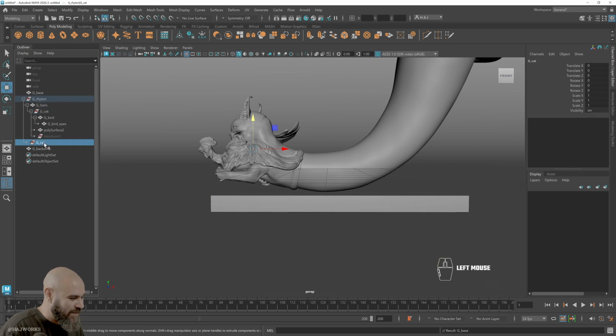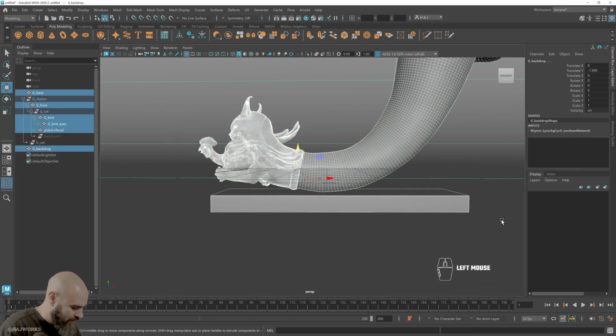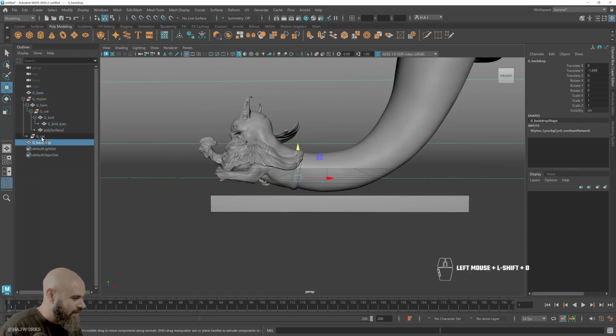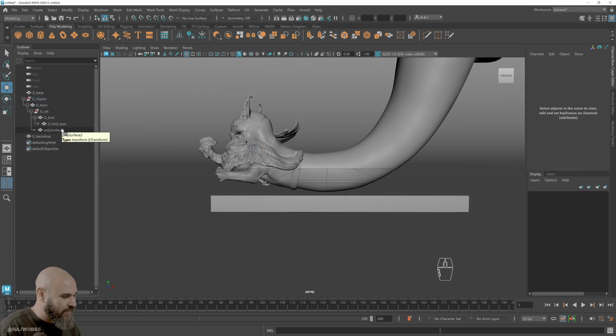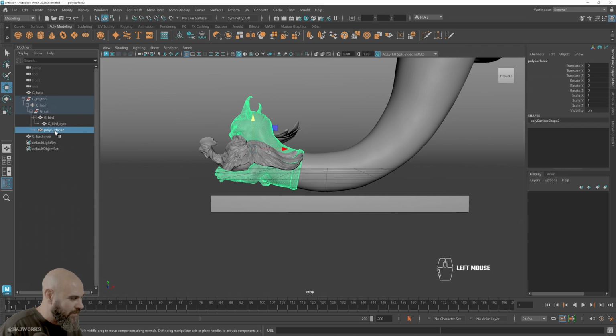Now you see there's all these extra groups. You can select everything, be sure to delete your history, and then you can delete any groups that are left over. Call this our cat.